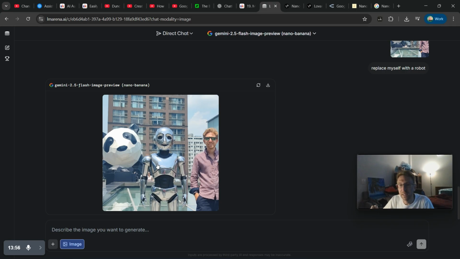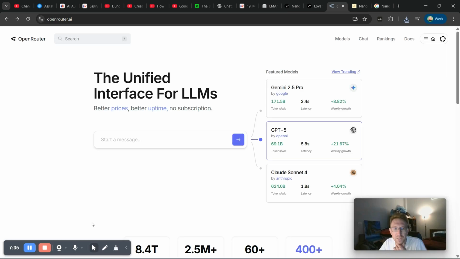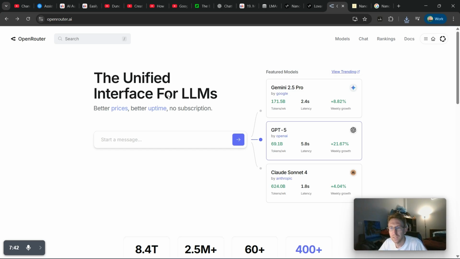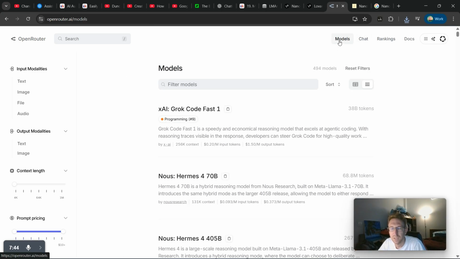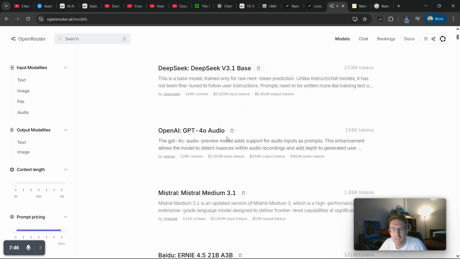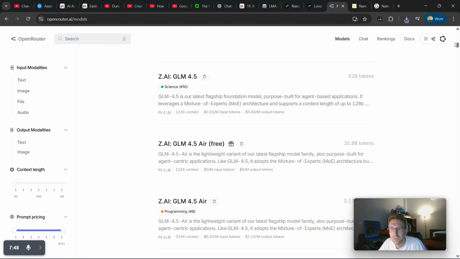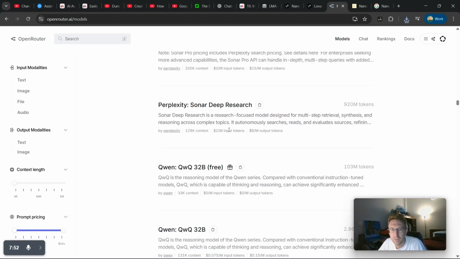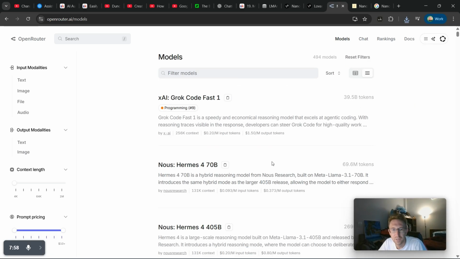And I will make another video showing how to automate this using make.com, using another tool which is called OpenRouter. So this will give you access to all sorts of different LLMs. If I wanted to take a look, I can just click on models here. And you can see all of the different LLMs. There's literally hundreds of them available. Most of them are completely free. Some of them will require you to pay a certain amount per million tokens.